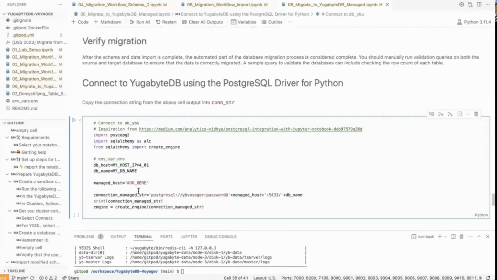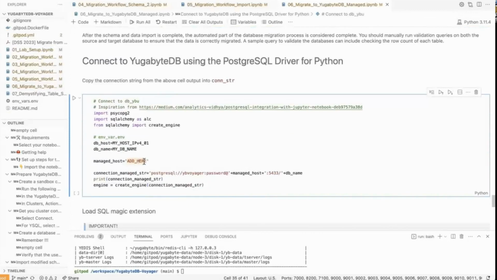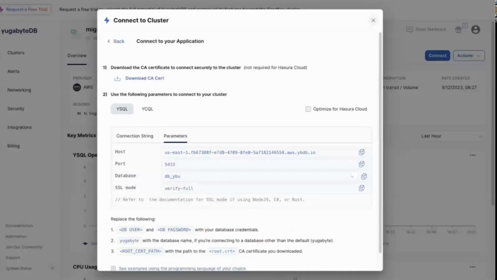And let's verify the connection. We're going to connect here to YugabyteDB Managed using the PostgreSQL driver for Python. Excuse me. And then from here, yep, we've made that connection by updating the managed host connection string. And there you can see we're going to run a query, and ta-da, yeah, we have 2 results. So all said and done, really pretty easy.